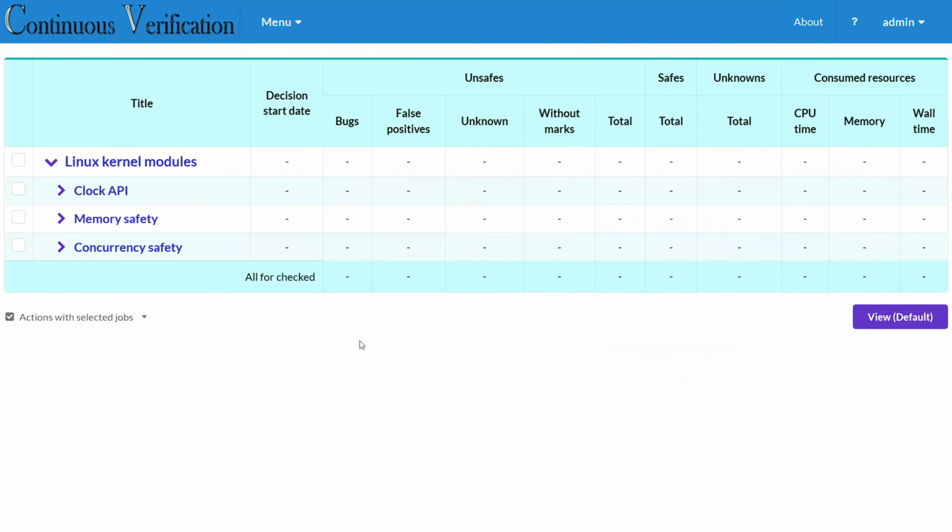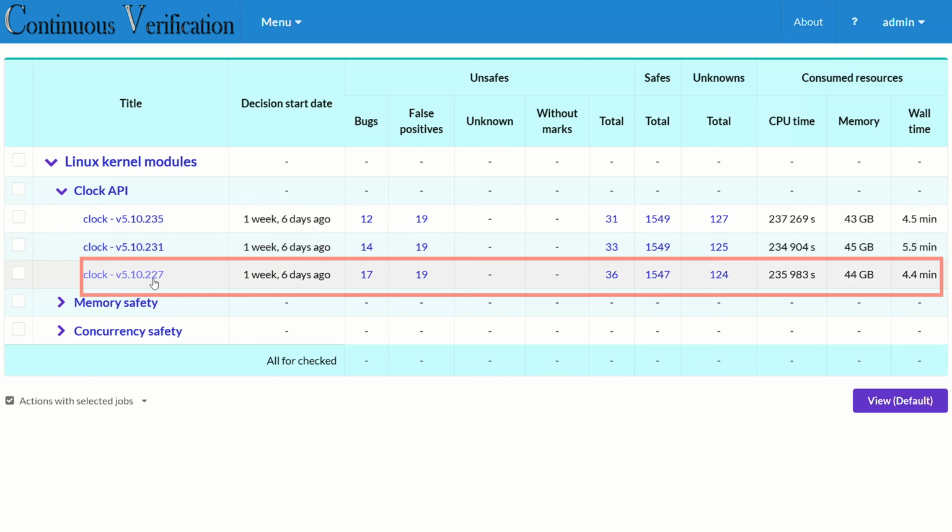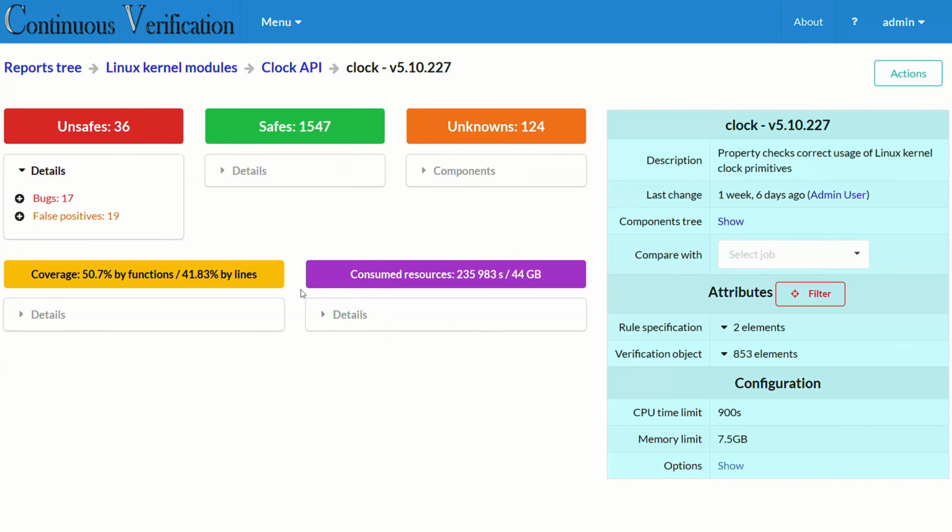This is the main page of the continuous verification interface. Here, all benchmark results are grouped by property. From this page, you can navigate to any benchmark to explore detailed verification results. This page provides a high-level summary of the verification of Linux kernel modules. It shows how many modules were proven safe, how many contain potential bugs, unsafe, and how many remain unknown.